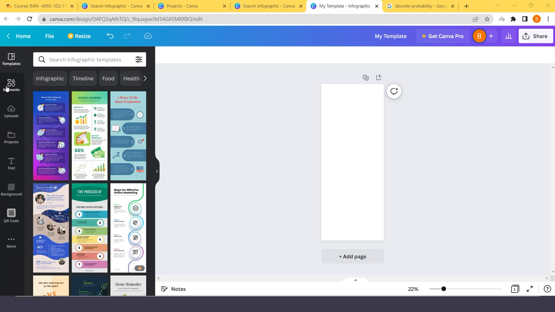If you see here, there is the elements option, and there is the text option. These two options are very important to include symbols into the infographic design template and to add some text to the template.